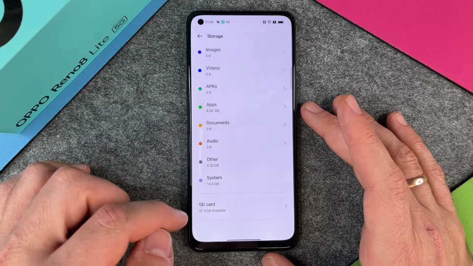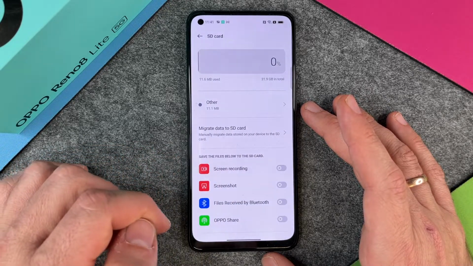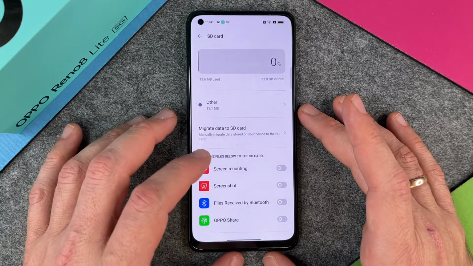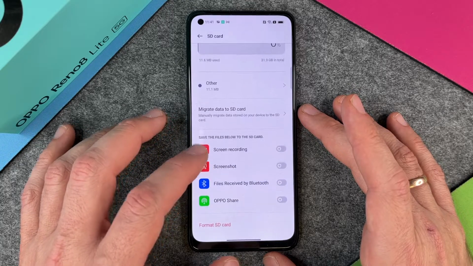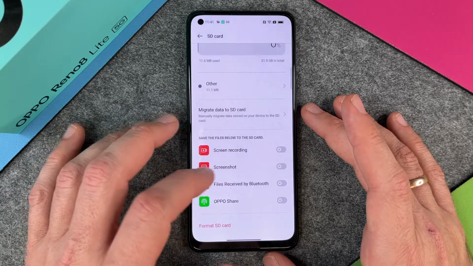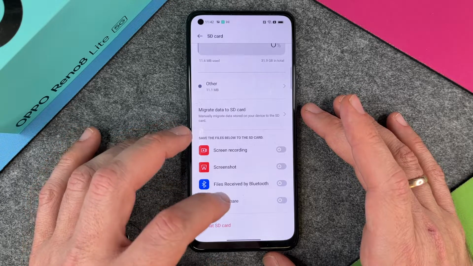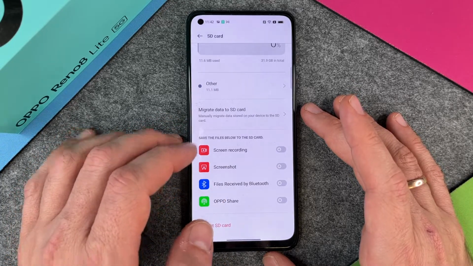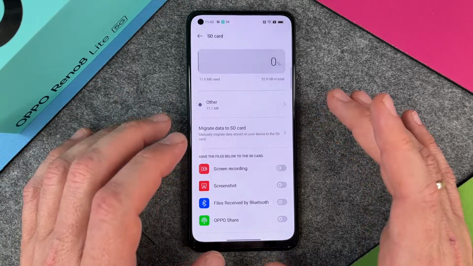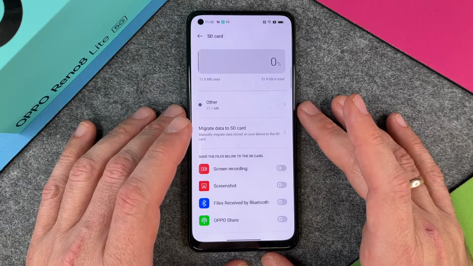If you haven't put in an SD card, you will see nothing here. After you have put in an SD card, you can see, okay, it's the SD card, and this is pretty empty, and then you can save files below to the SD card data. So you can choose screen recording, screenshots, files received by Bluetooth, OPPO Share, or other things. This is pretty cool to just use data which is stored on your device to move it to your SD card.